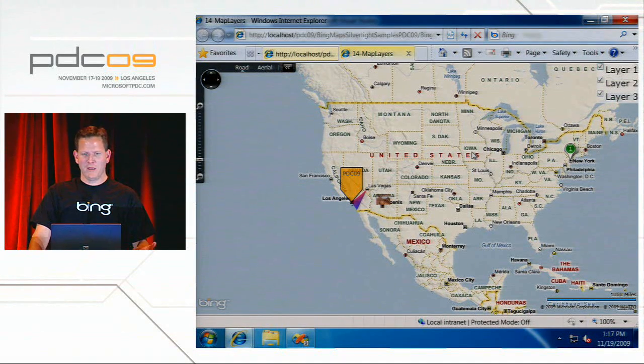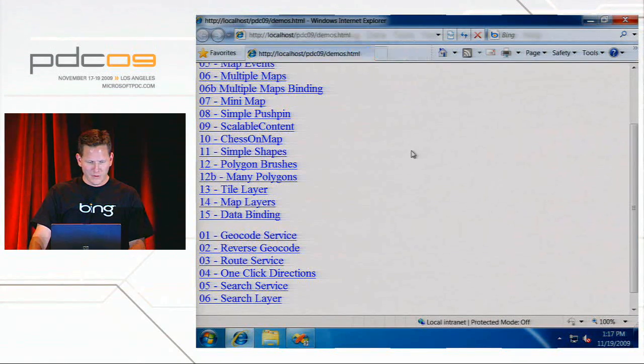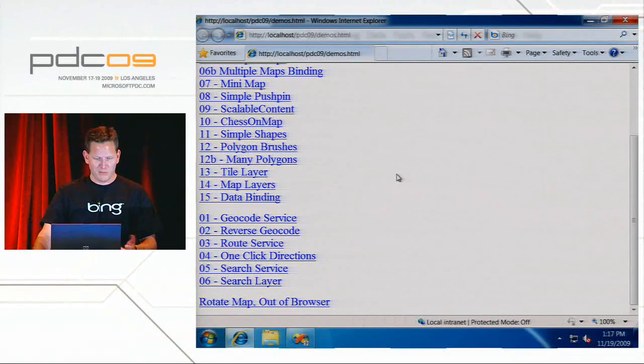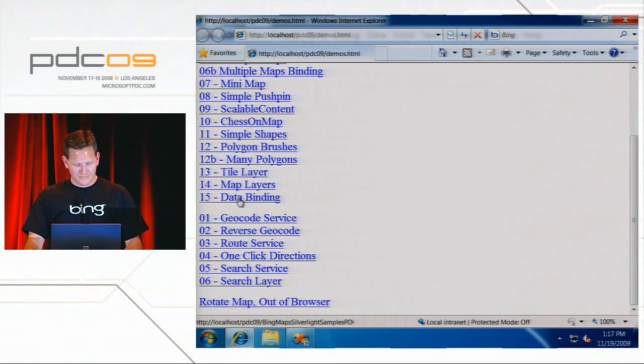So the map layer is really a panel that knows how to position content in the latitude and longitude space. So it makes it easy to group content. Because some of my other examples are going to start using map layers, I just wanted to show that.